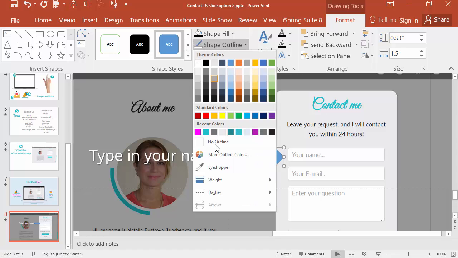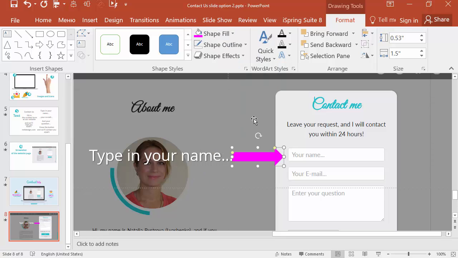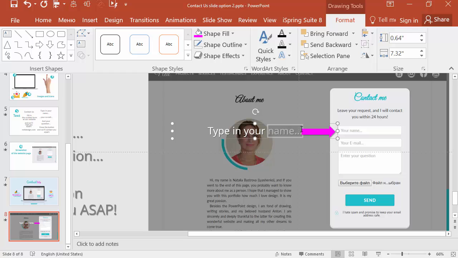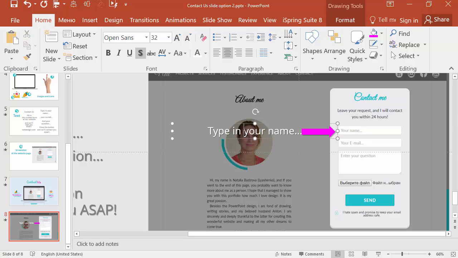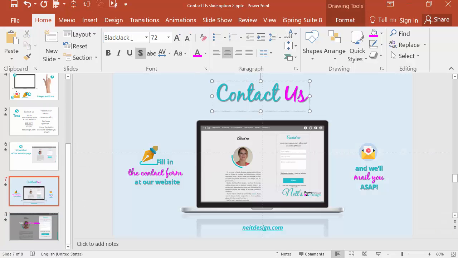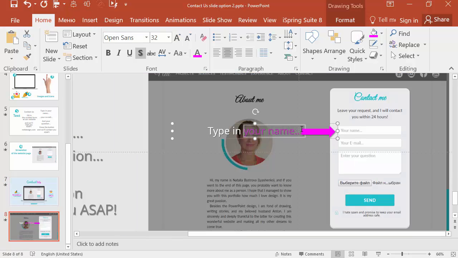Shape outline, no outline, shape fill. I will choose contrast purple color and I want also put in shadow. I want also to make the word name, your name, of another color and of another font. We used a font on the previous slide, Blackjack. Let's copy it and put it for the words your name.